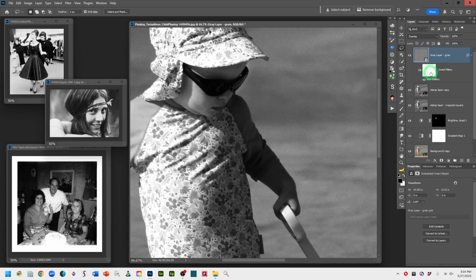Okay, so you have a mask. So if you want to paint away or hide any of the grain anywhere on your image, I don't know why in this context you would do that, because a film wouldn't do that. It would be across the whole image, but you have a mask. So if you want to mask something, you can.